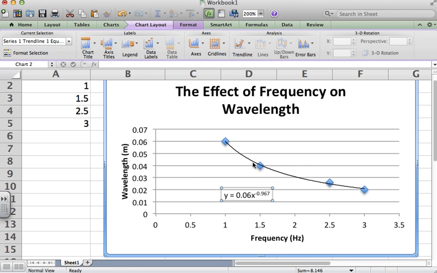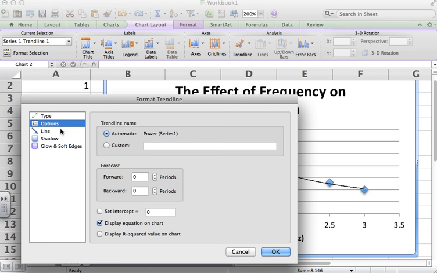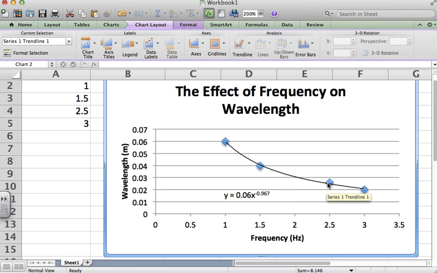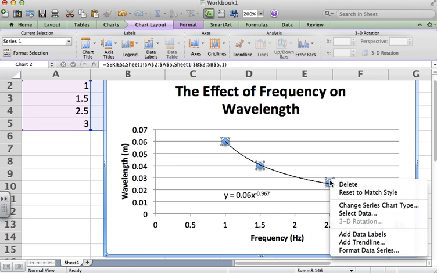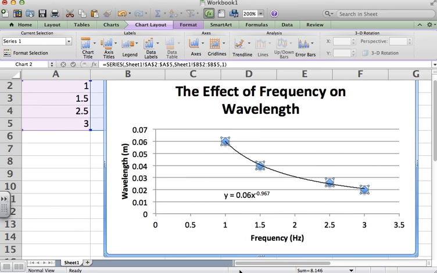Again, if you ever wanted to go back in, Control click is the big thing here. Control click on your trendline. You can format the trendline. I could go back in, change the type, change the options. I could change the color of the line, things like that. If I wanted to change something with my data, I would choose one of the points, Control click, and then I could format the series. So Control clicking is your best bet here if you want to change something.